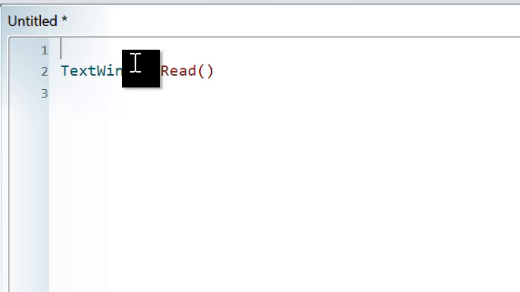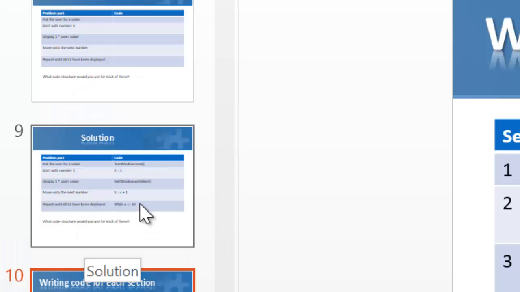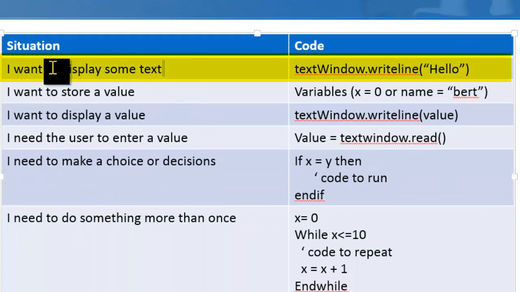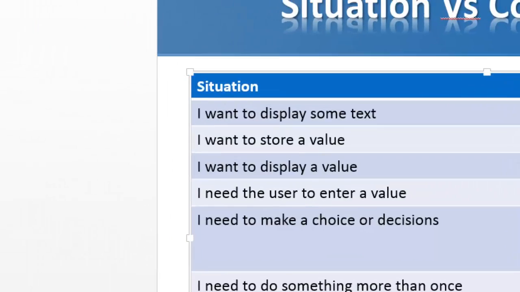In order to get it to display something, well, I need to make sure I use textWindow.write. How do I know this? Well, if we remember back to our table here, I want to display some text. That means I use this bit of code. This is why this table is very helpful.